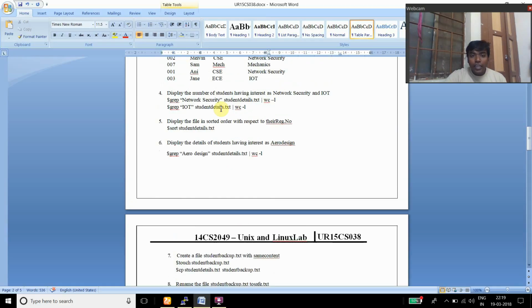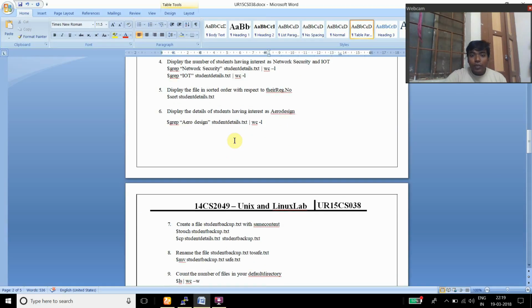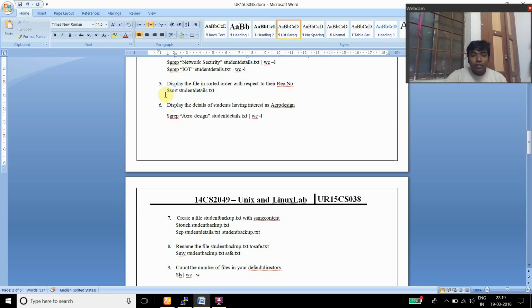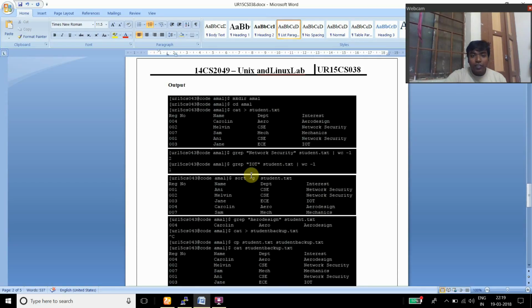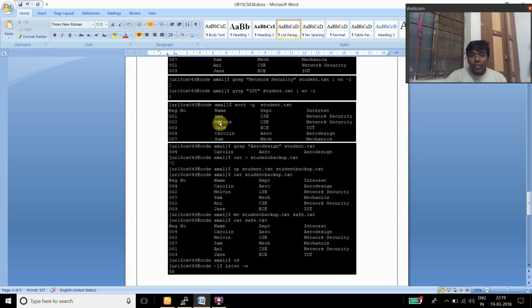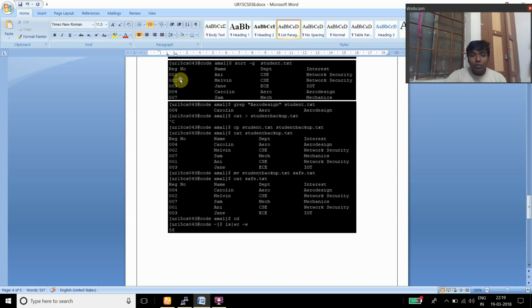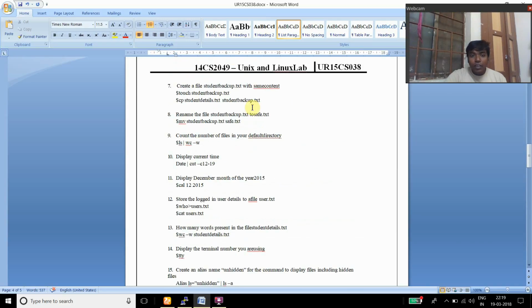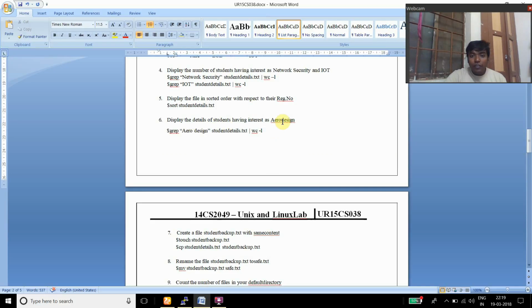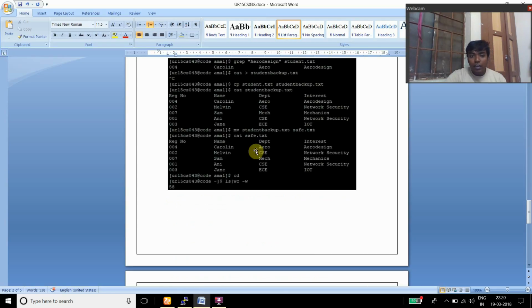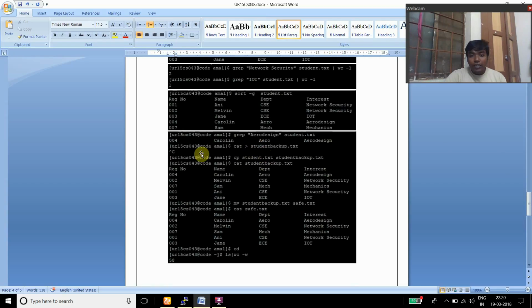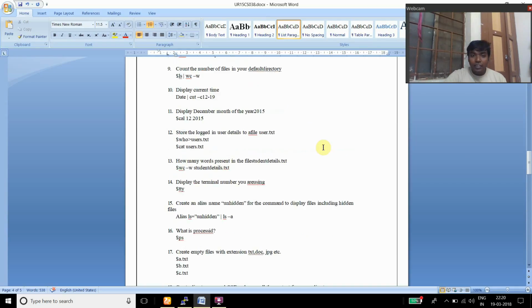Now the next question is to display the file in sorted order with respect to register number. For this, $sort student details.txt; we have used $sort student.txt. In this we can see that the register numbers are in order 001, 2, 3, 4 and 7. It is in ascending order. Then the next question is to display the details of the students having interest in aero design. For this again we use the grep command, aero design student details.txt, that is the file name, pipe word count -l. While using this we get the student 004 Caroline, the name of the student, aero is the department, and aero design is the interest of that student.